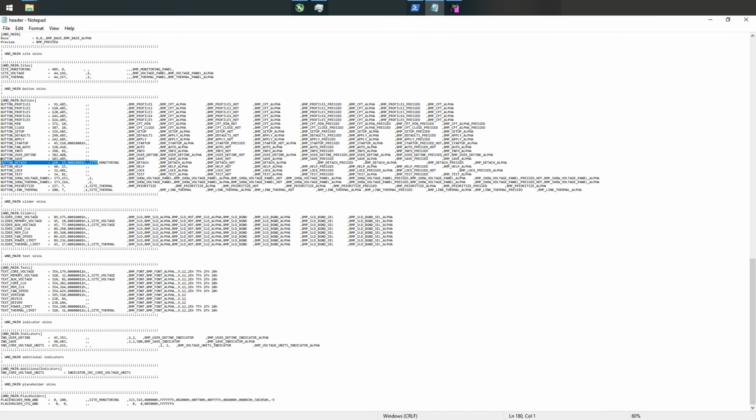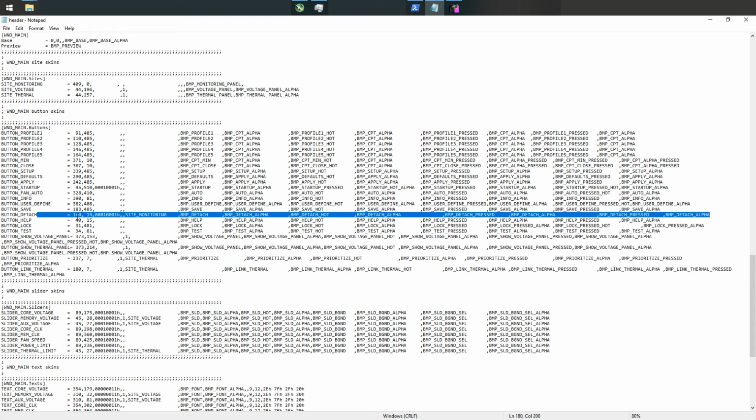It defines button deattach, which we cannot search anymore. It's just one occurrence. The program knows what it is. And we see it is positioned 160 pixels from the left, 19 pixels from the top. Not sure what this is. And then it is parented to site monitoring. We don't want it to be a child of site monitoring. We want site monitoring to be empty.